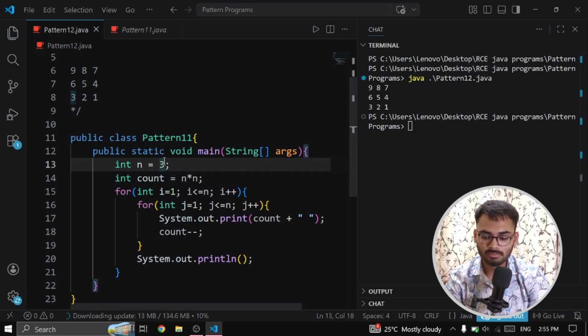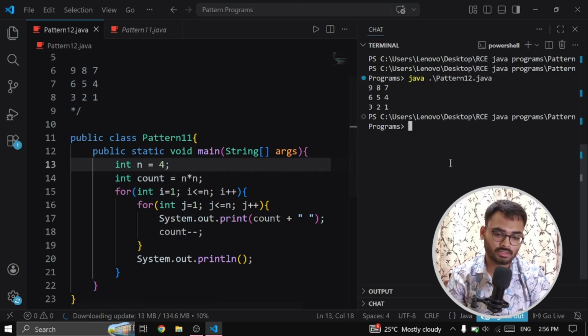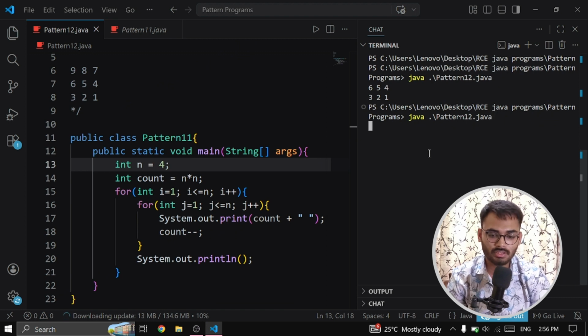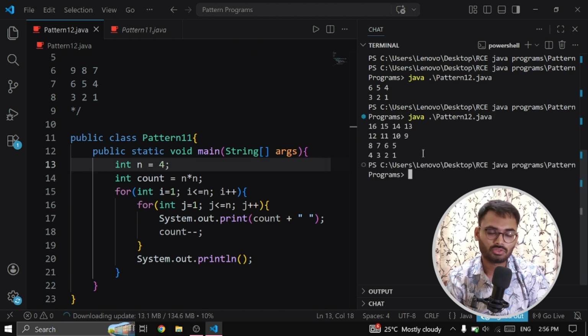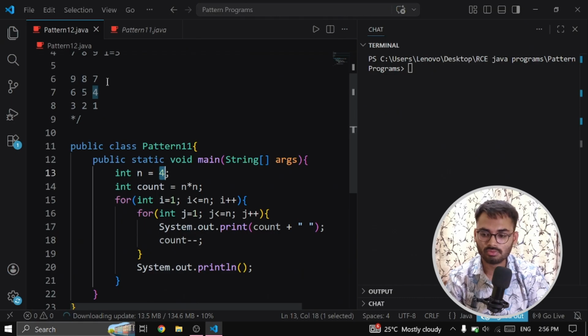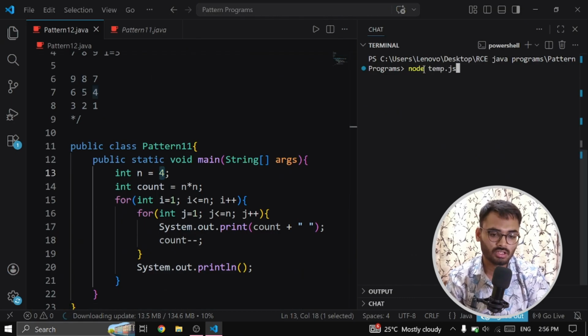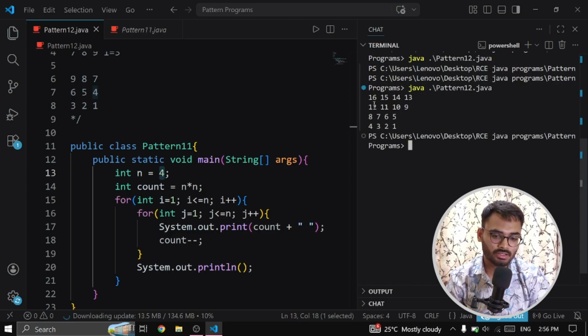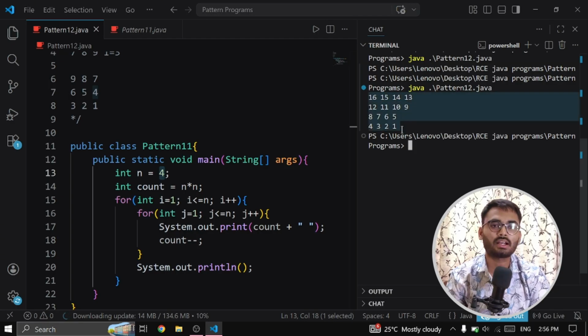And what if I increase n to 4? Just one digit I increase, and executing. Then it will automatically start from 16 and you will see 16, 15, 14. So n into n, what will it do? The current value is 4, 4 4s are 16. So it will start from 16, then 15, 14, 13. So let's re-execute the code. You can see right now it has started from 16, 15, 14, 13, 12, 11, 10 and up to 1.